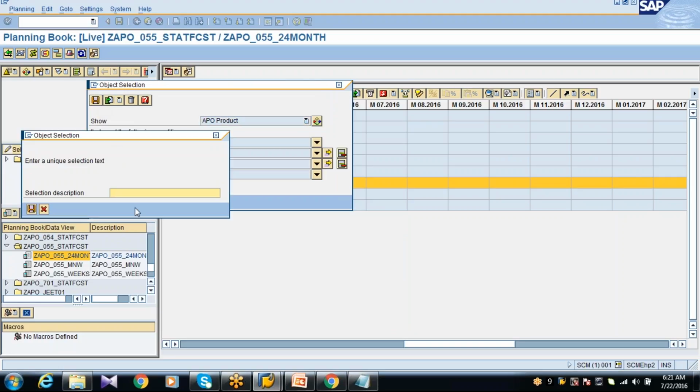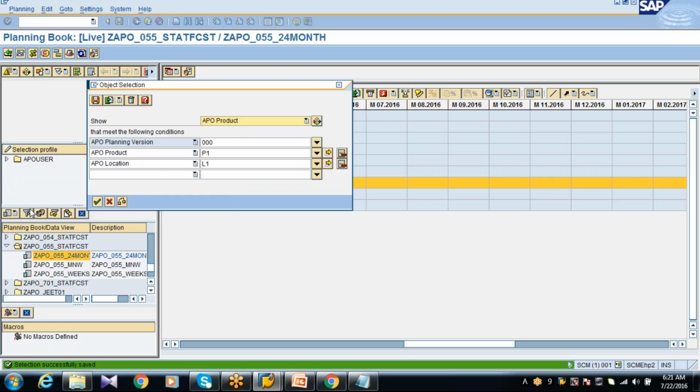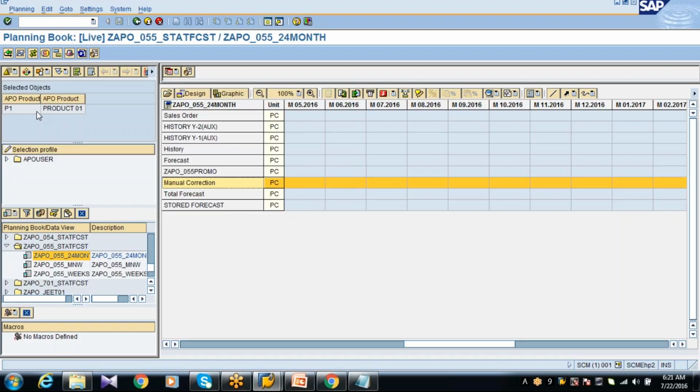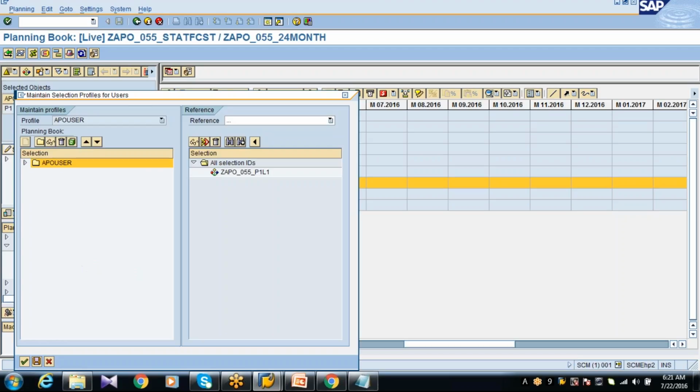I will tell you why I am going to save it. Save it. So it will appear here. If you double click on this tab, selection profile, whatever you have saved will appear here. Just drag and drop here.